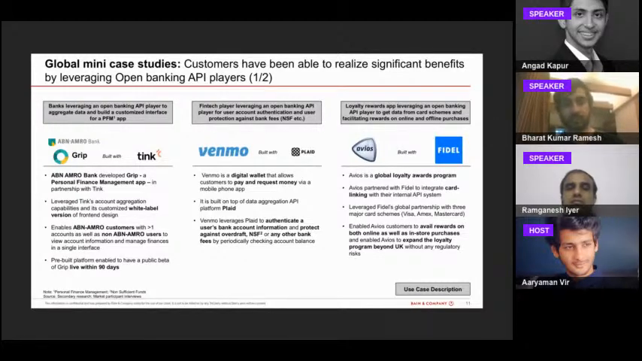Another one, for example, is Avios. Avios is linked with a company called Fidel. Fidel is largely focused on cards, with a number of partnerships with at least the three largest scheme providers globally. What this allows Avios to do is to actually view customers' card spends, and this enables them, as they're a loyalty scheme, to provide more customized loyalty offers. This is pretty huge because it significantly reduces their cost of customer acquisition and allows better targeting.